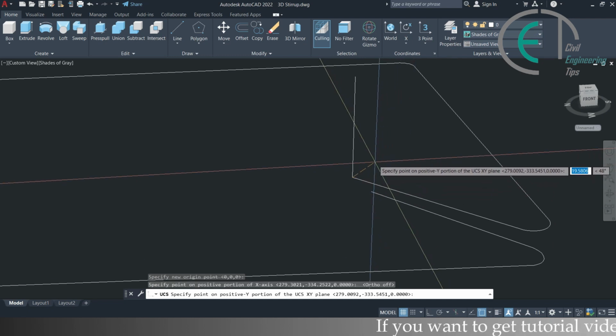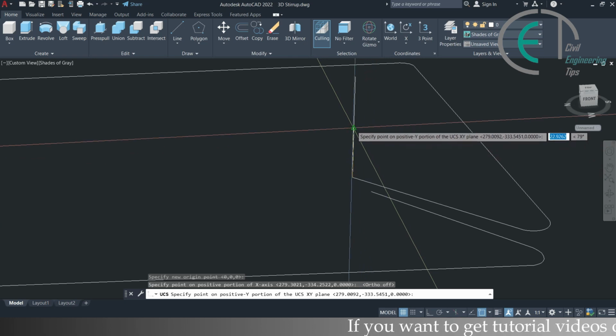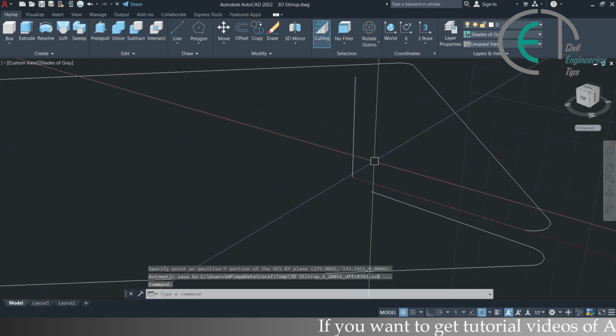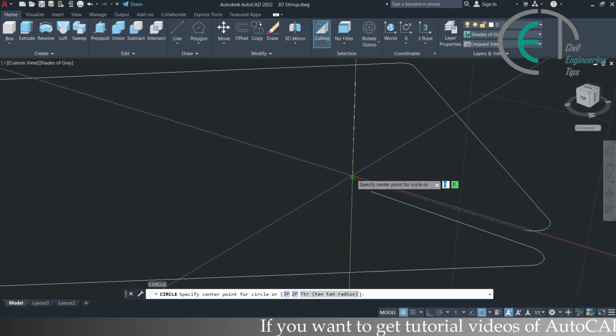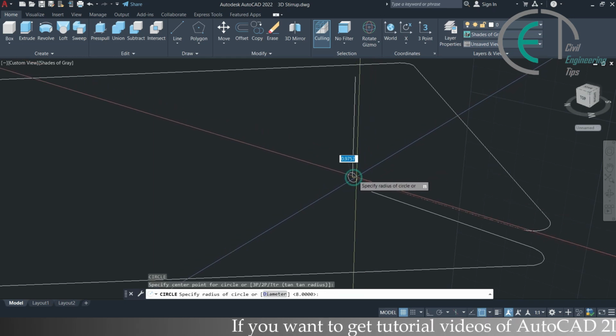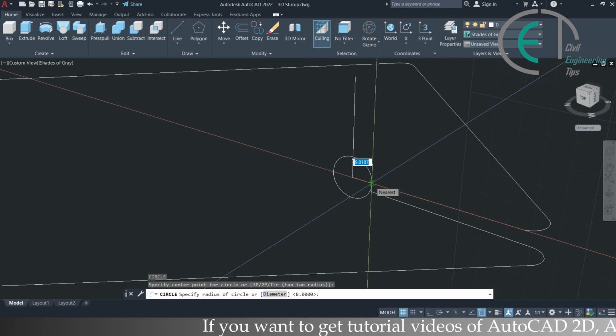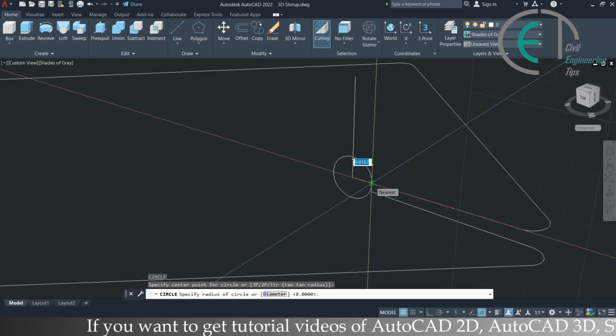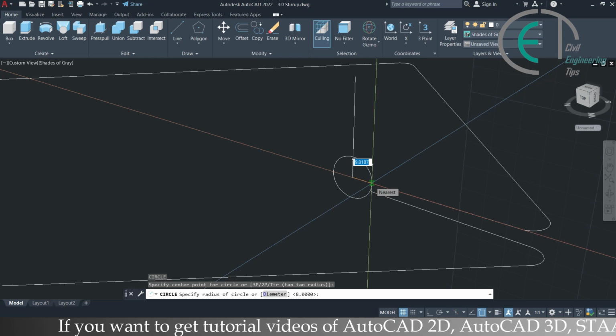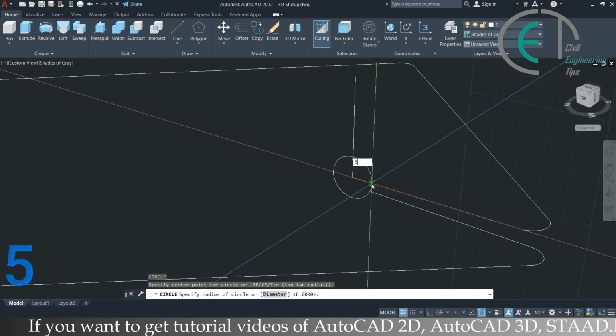Now I have to choose Y axis. I am choosing this one. So now we can draw a circle easily, and I am just selecting this point as a center. Then I give the radius of the circle as 5 because the diameter will be 10 mm and the radius will be 5 mm. Then we will get the 10 mm rebar. I am inputting 5, then I press enter.